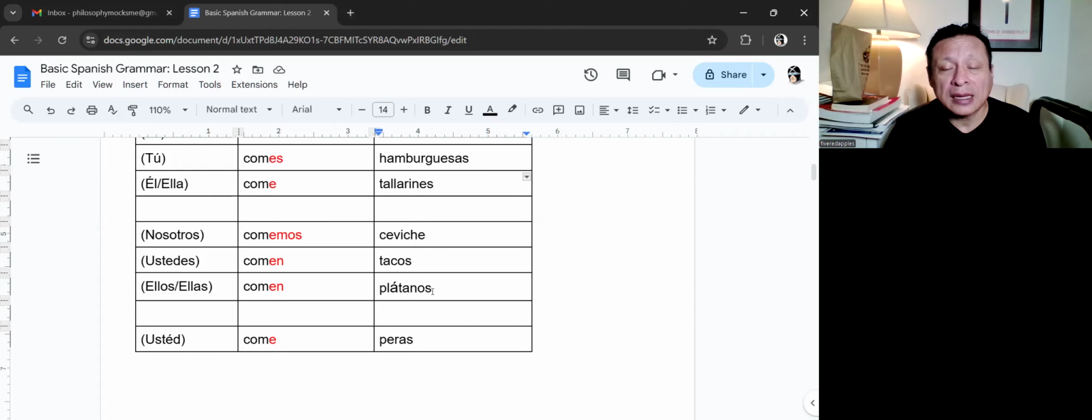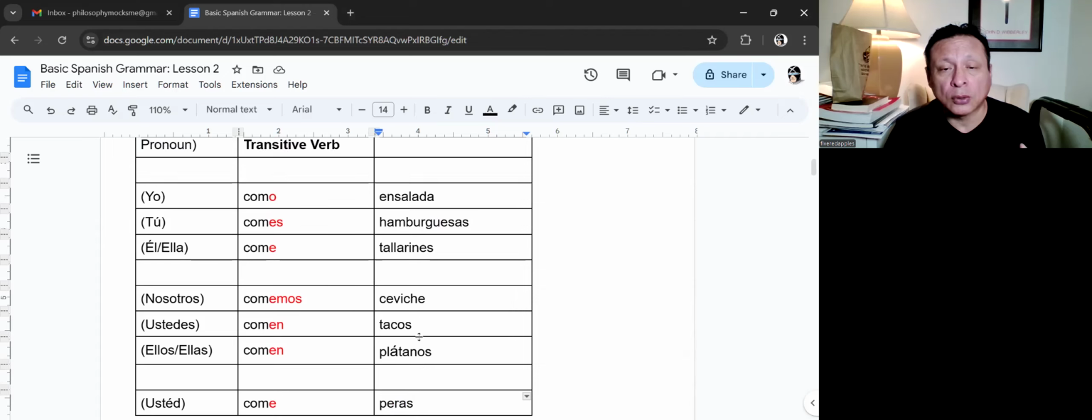Usted come peras. I chose peras because I was hoping you would be able to figure it out. It's also a fruit. It's pears. Peras, pears. Not too difficult to remember, right? Same letters, right? If you swap the A and the R, you'd have pears. So peras, pears. Okay.